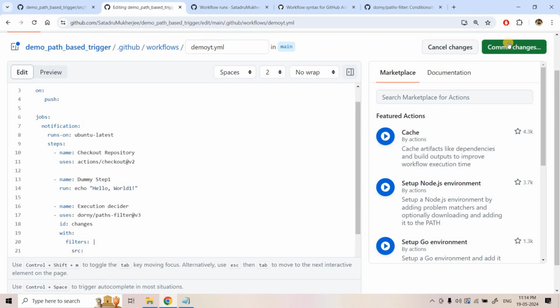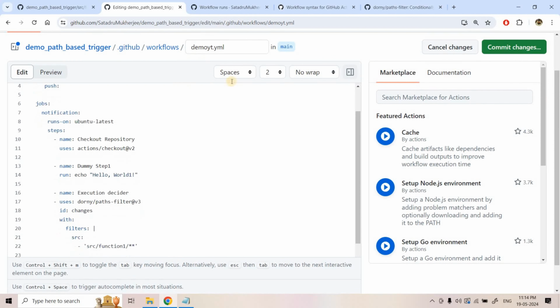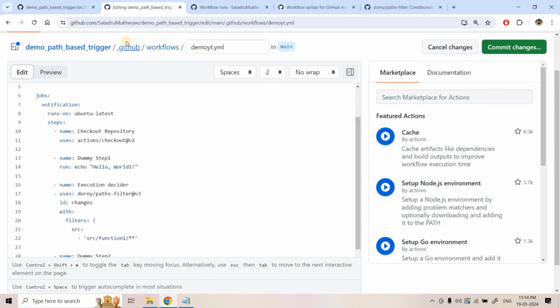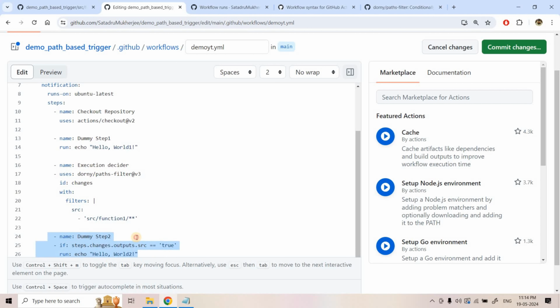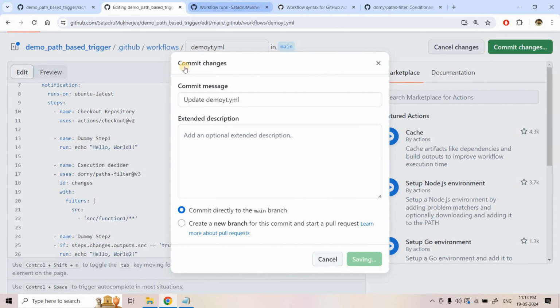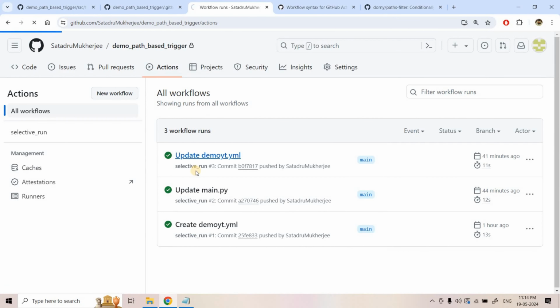So I'll commit the changes. Now it is another push event, but this push event we are doing within the .github folder in the workflows directory, right? So obviously these two steps will be running, not at all a problem. But if you see this particular step, when it will be executing, because the code change is not in this particular directory, the src variable will be false, and due to that this dummy step 2 will not be running because the if condition will not be satisfied. As simple as that.